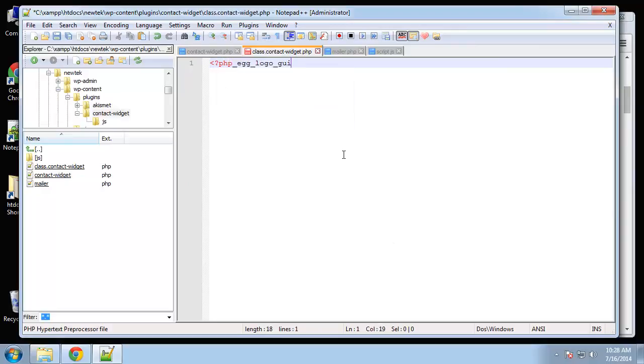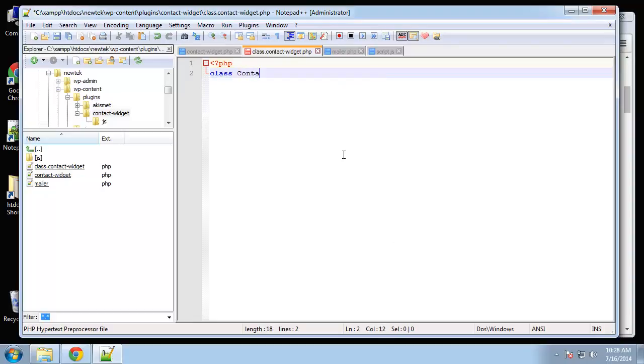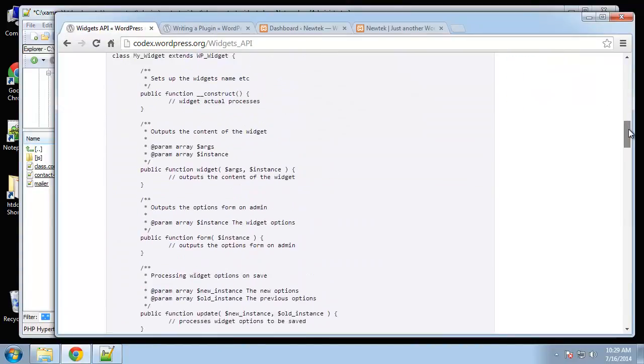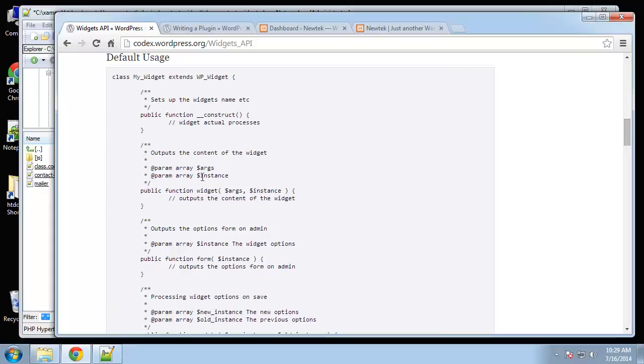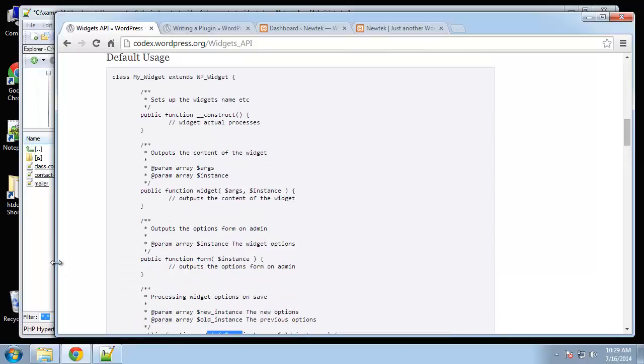So we're going to say PHP class, and you want this to be the same name as your files, or the widget name. In this case it is contact widget, and you need to extend WP_Widget. You can see a good example of this in the widgets API help document. You can see here the construct. We're going to set all these up: the widget, form, and update. So these are the main methods of our class.